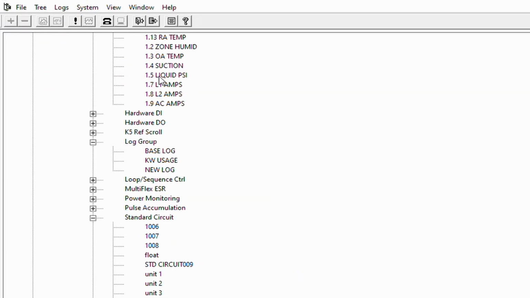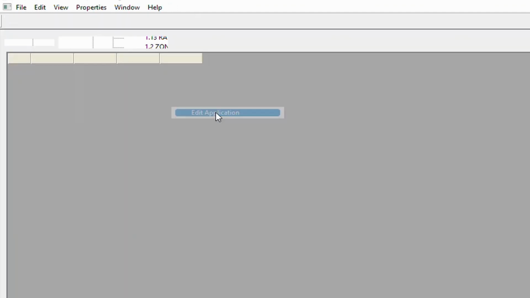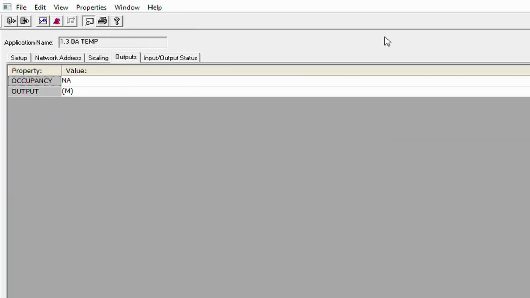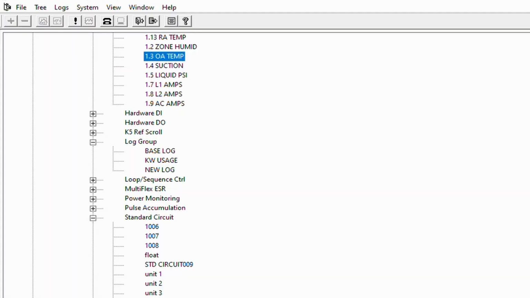Okay, now if we go to any of these, so we'll go to OA temp, edit application, output. So see now how the logging's set up? Now it's set up for all of them. So it knocked them all out at once. So instead of having to set the logging up on each additional point, now you can do them all at once. Like I said, just don't click everything and be very careful with it.